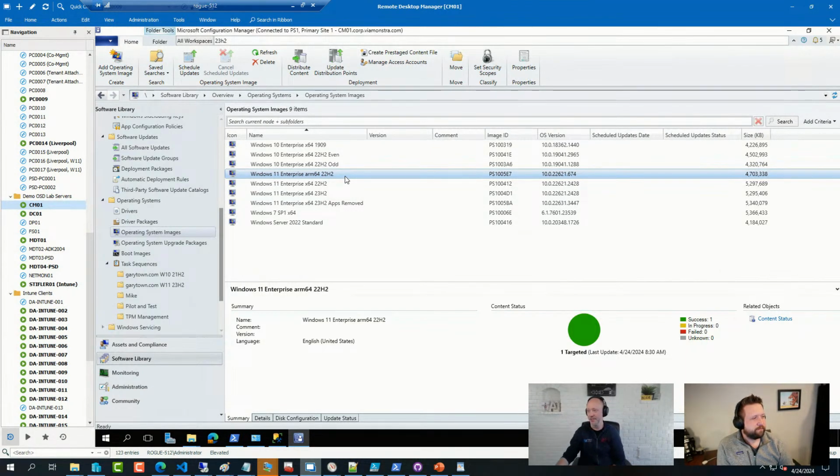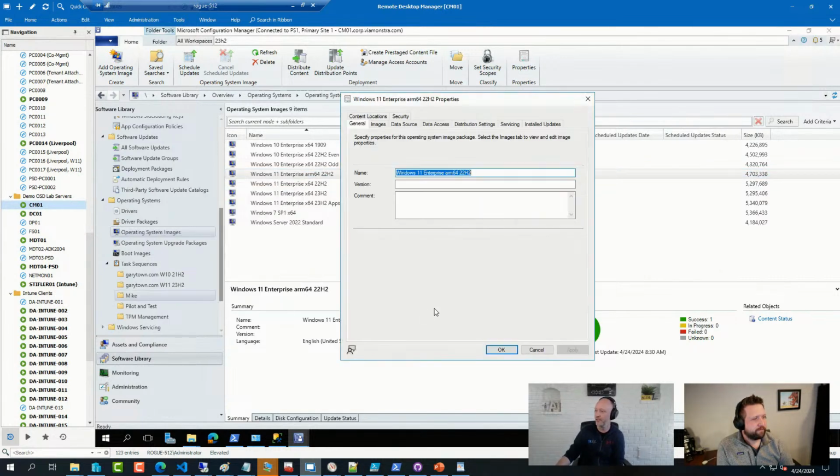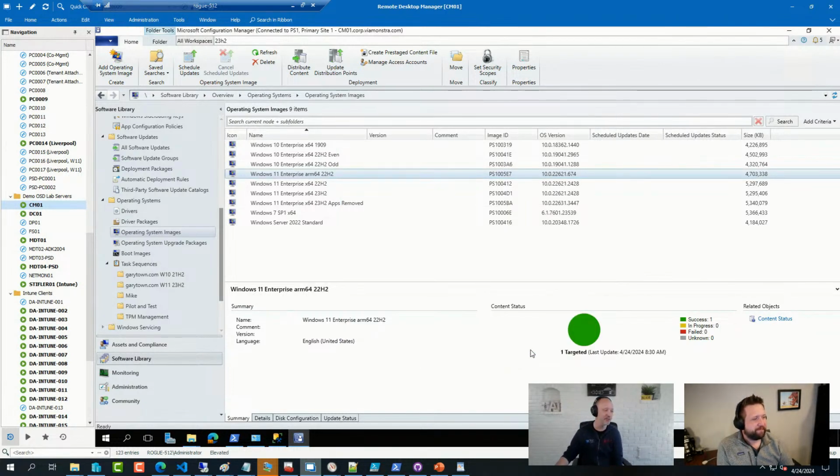If I go to properties on this one, it will definitely show you here in the images that it is indeed an ARM architecture. And I'm going to create a few sequences and do some test deployments. I already learned that the export Windows driver command does not work at all on ARM devices. So I have to go the old school way and create the packages myself for drivers.